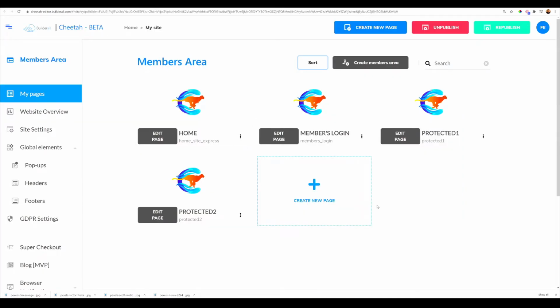quick layout of all of the pages that make up the website. So I have the home page, which is the page I showed you. I have a members login page. Now, we may or may not use this as we walk through the process, and I'll explain it as we do it. And then these are going to be the protected areas that we are going to create. Now, we're going to go ahead and jump into that and create this area right here.